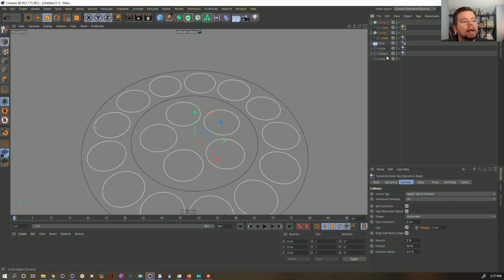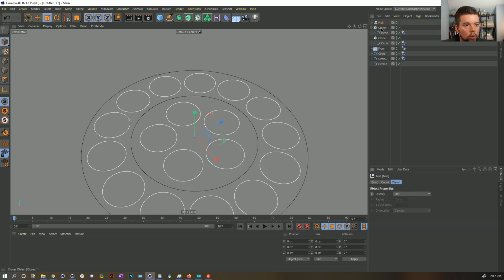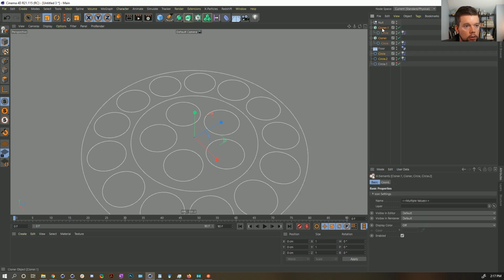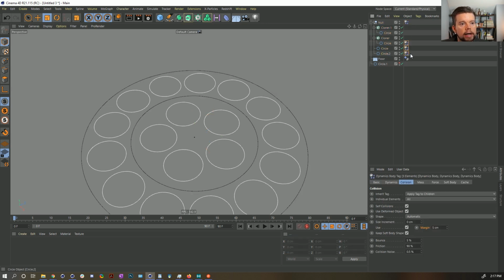Now, something I would like to do is try and group all these and see if we can control it all with one dynamics tag. This is an experiment. I don't know if this will work. So if we put these all in a null, and I move one of the tags up and I delete the other ones, the defaults in Cinema 4D R21 say that the tag should inherit. It'll apply the tag to the children.